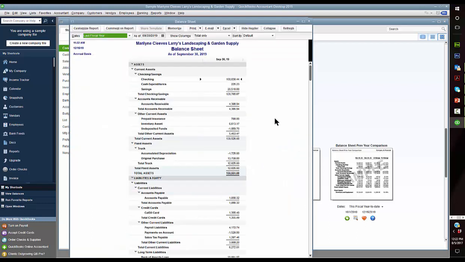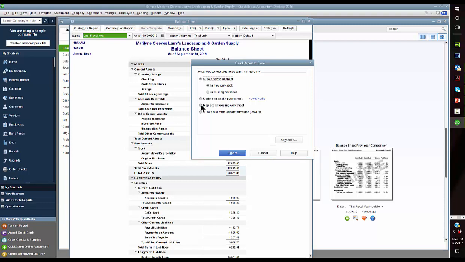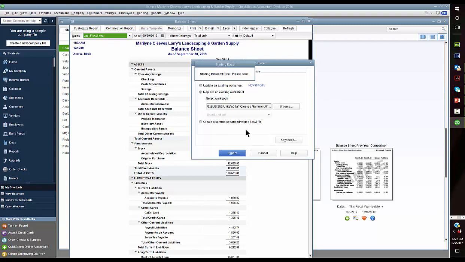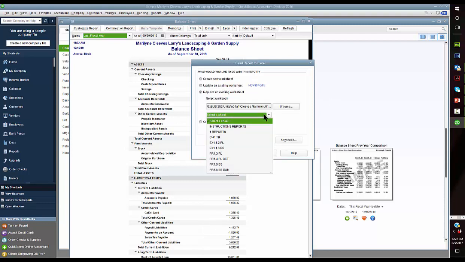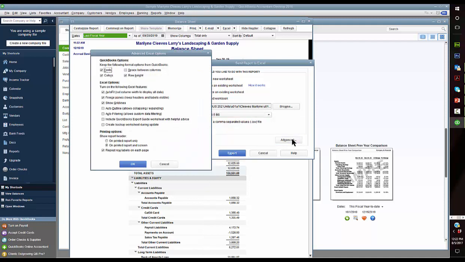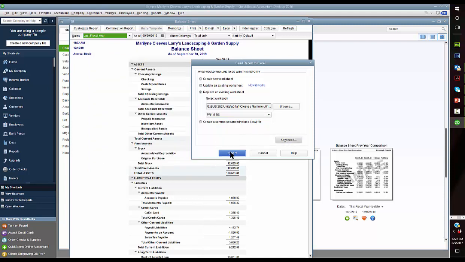Okay, so now we've got it. And then we want the largest liability on the balance sheet. So let's go ahead and export it to Excel. Create a new worksheet. Replace an existing. Bring it to the balance sheet. And export, but let's double check. We're looking perfect. Okay, and export.